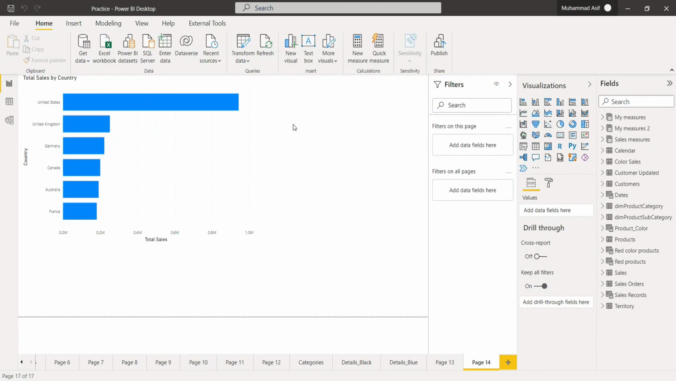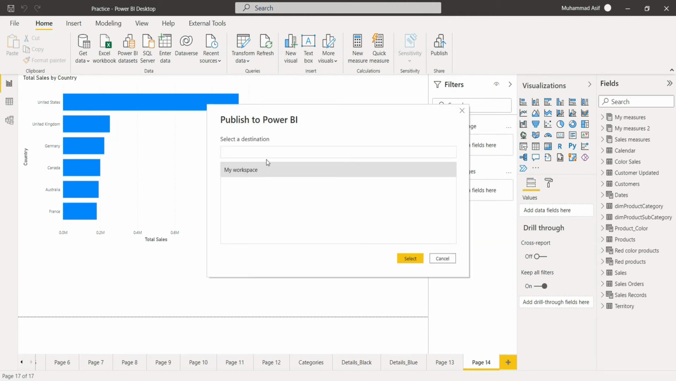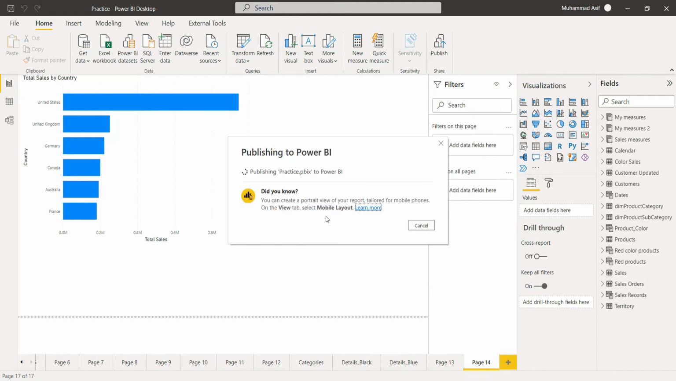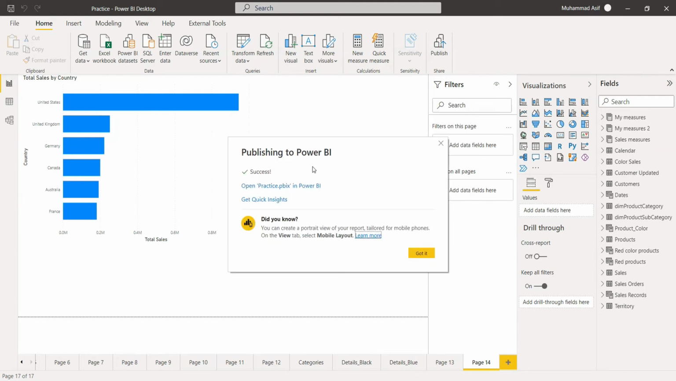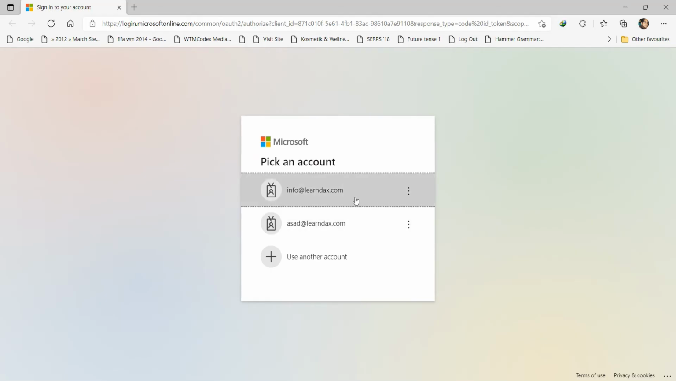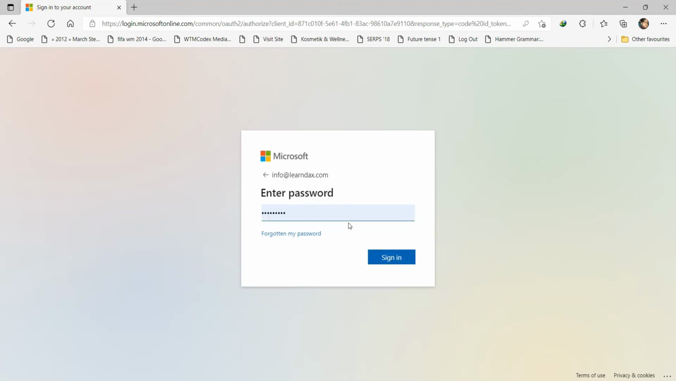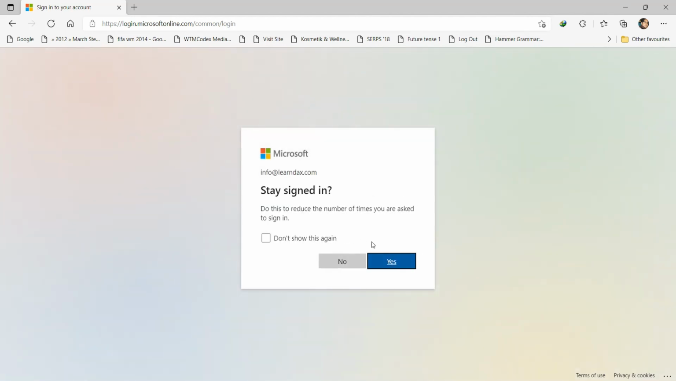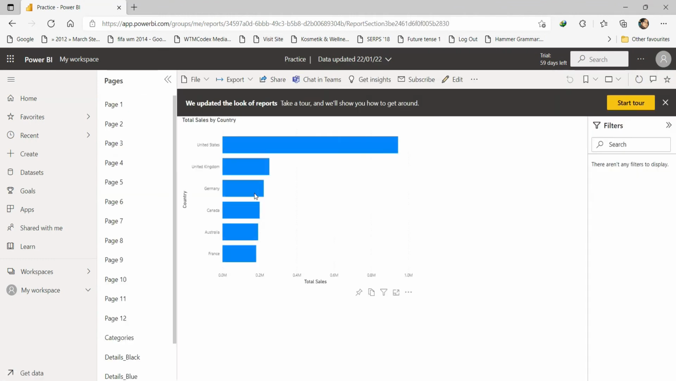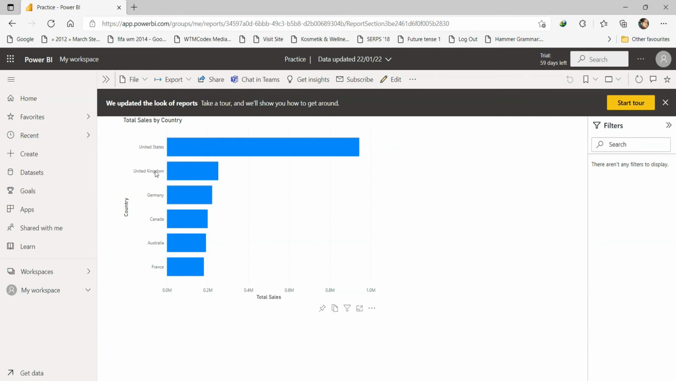So now we need to deploy this report. Click publish, save, and we need to choose our destination, that is My Workspace, select. So the report is now published to the Power BI Cloud. Let's open it, click here, and we have to choose our login. Here you can see we have all the data, United States, United Kingdom, and all the other countries.